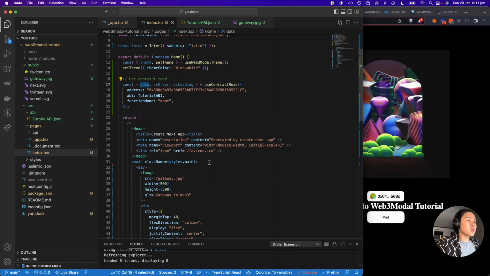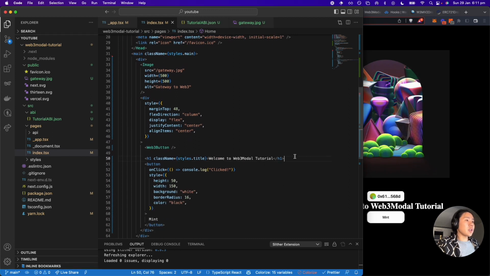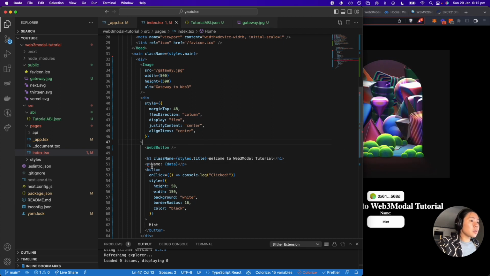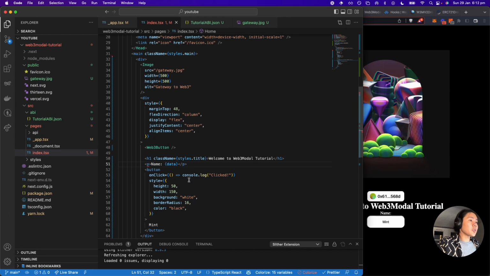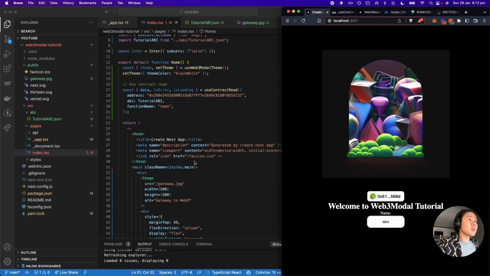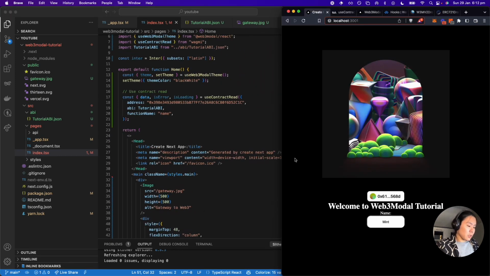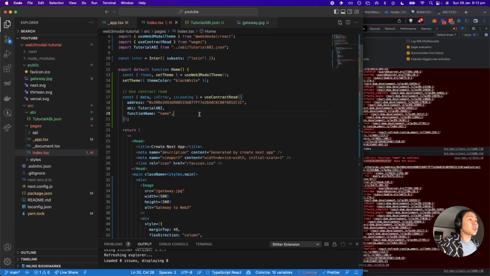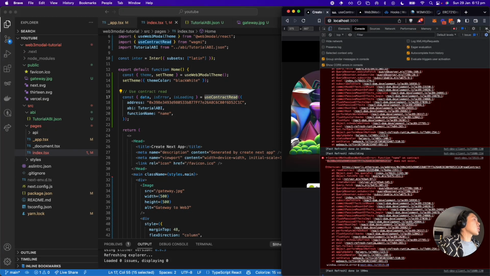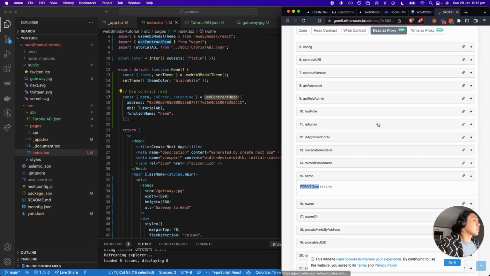So I am just, for the sake of it, going to write here: name is equal to name. Oh, they don't like what I'm doing, but that's fine. Cool. So the name there, something is not working. It says name does not exist on this contract. Okay, so let's check why this contract.